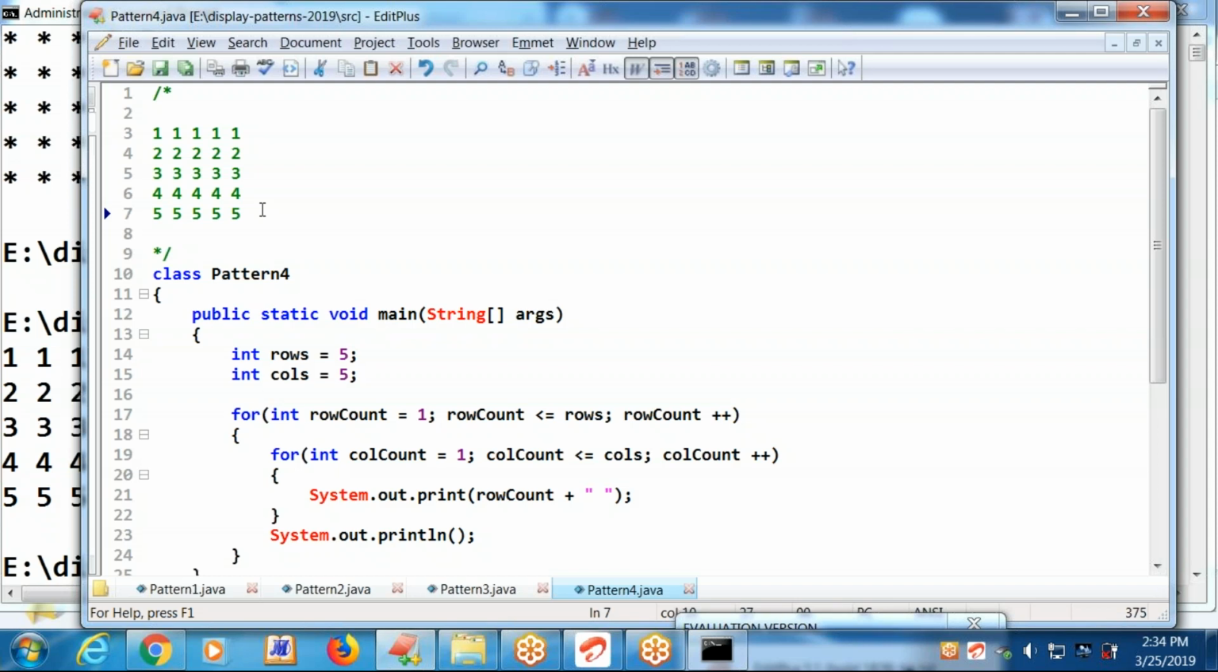In the first row count is 1. In the second row count is 2. In the third row count is 3. Straight away print the row count instead of printing 0 or star. Instead of printing 0 or star, try to print the row count.